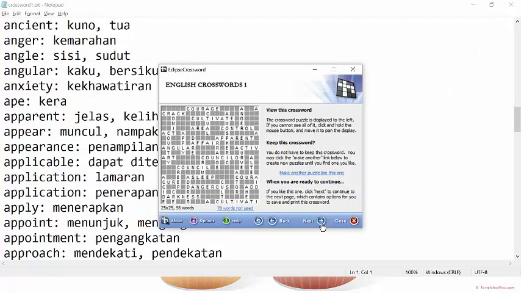Okay, and that's all about the use of Eclipse for creating a crossword. I hope this presentation is useful for developing your English teaching material. Bye bye.